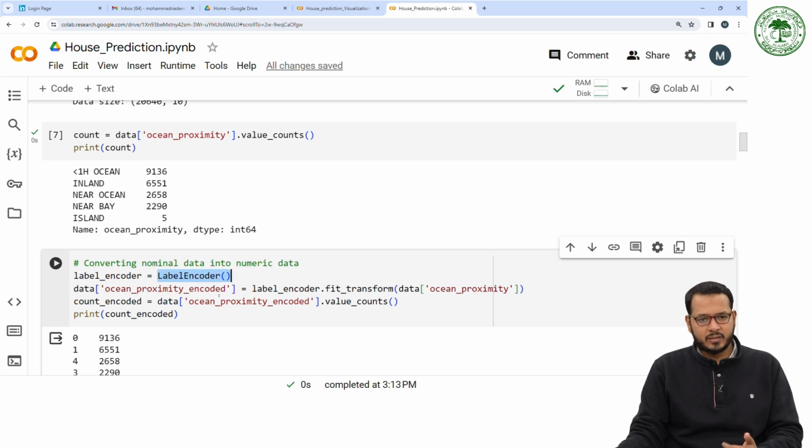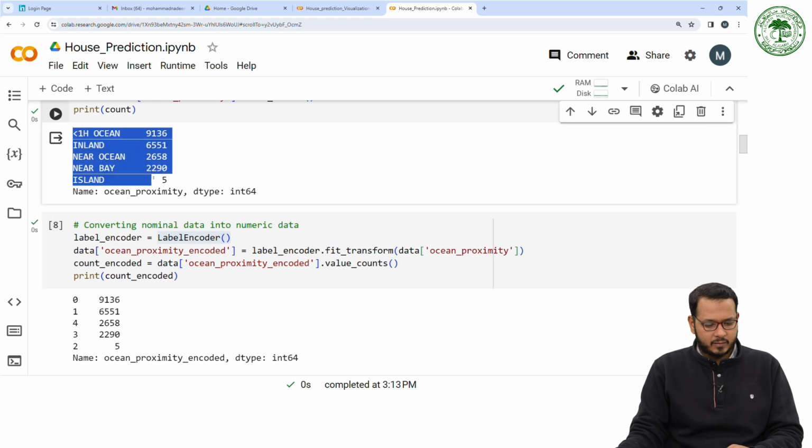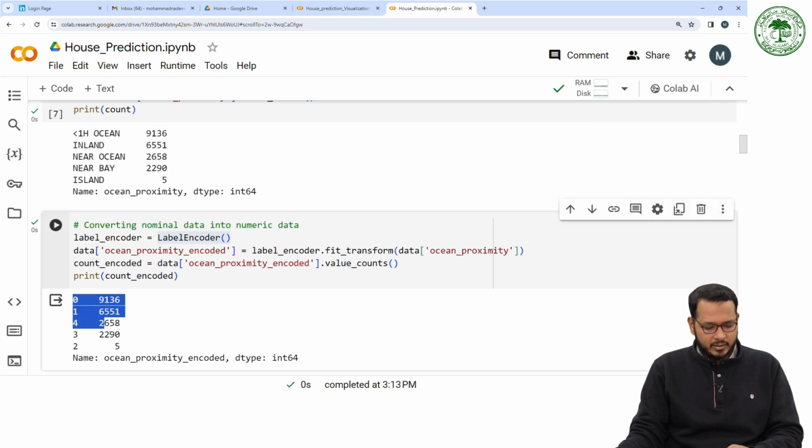It assigns an integer number to each separate category. So if we compare this data here with this data, now you can see that less than 1 hour ocean is represented with 0, inland is represented with 1, near ocean is represented with 4, near bay is with the integer 3, and island with the integer 5.